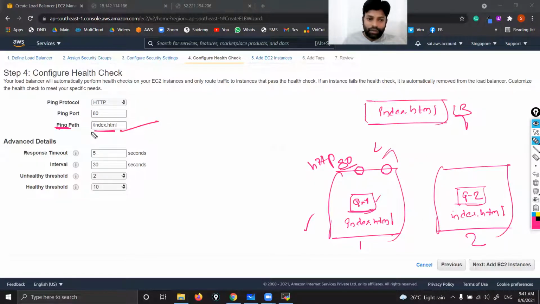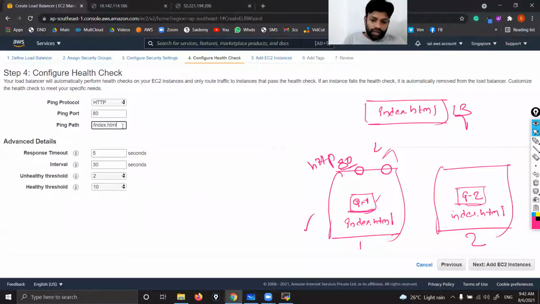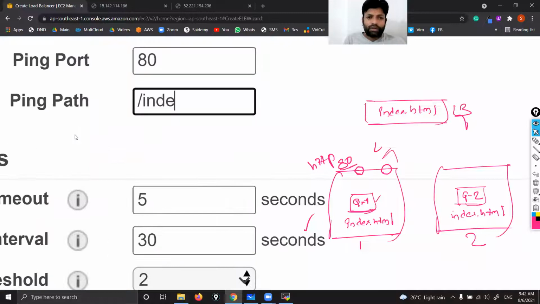You might be thinking, Sai, how do they know that we have an index file? That's a default file name. Everyone will use that only. That's why I can say by default to give that. If you want, you can very well change it. Assume that you are not using an index file, you are keeping some other file. Yeah, you can change. You can give whatever file name that you want.